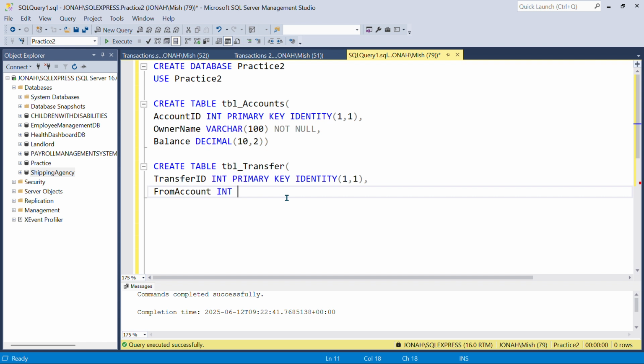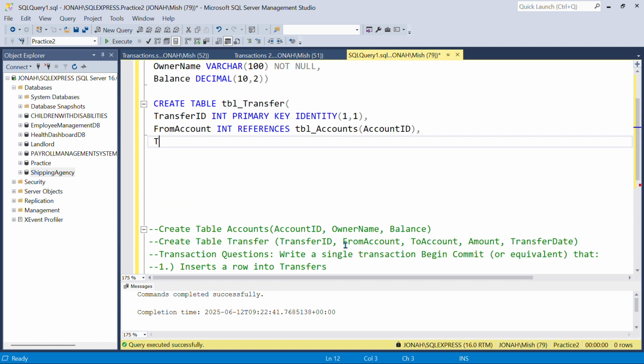So we can create the relationship. Let's say references accounts, then the reference is the account ID. So now we have created that. You go for the next one, to account.